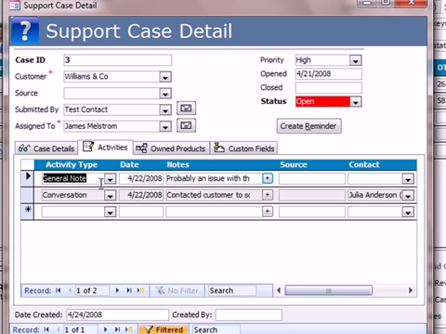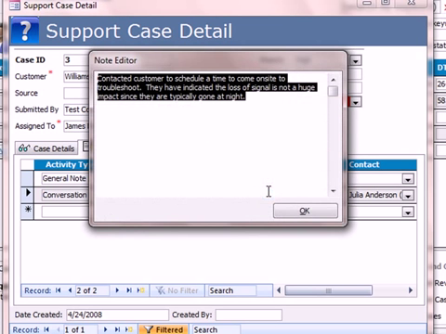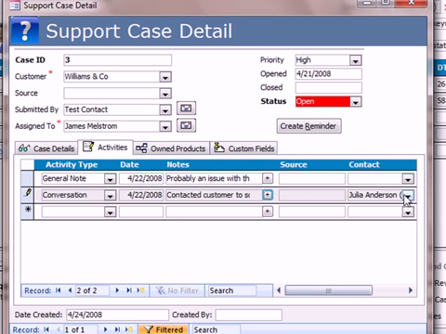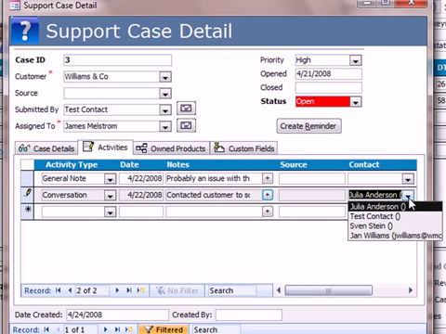Under activities, you can start to add notes related to this particular case over time. If you double click the date, it'll automatically add today's date. And then on the notes view here, you can click that plus sign to see an even more detailed view of the notes related to this case, as well as select the contacts. If they have an email address, that'll show up in parentheses.